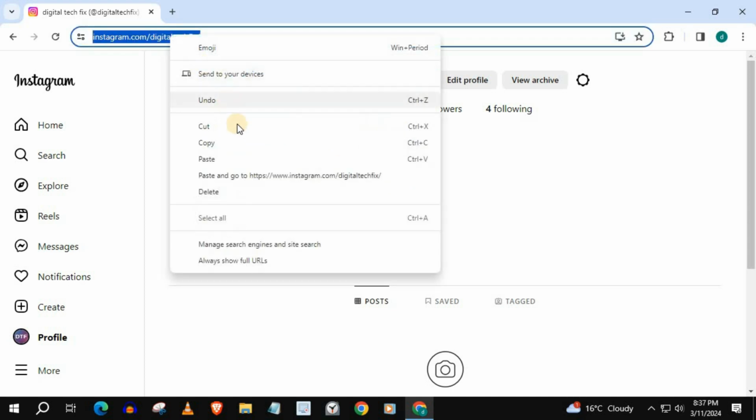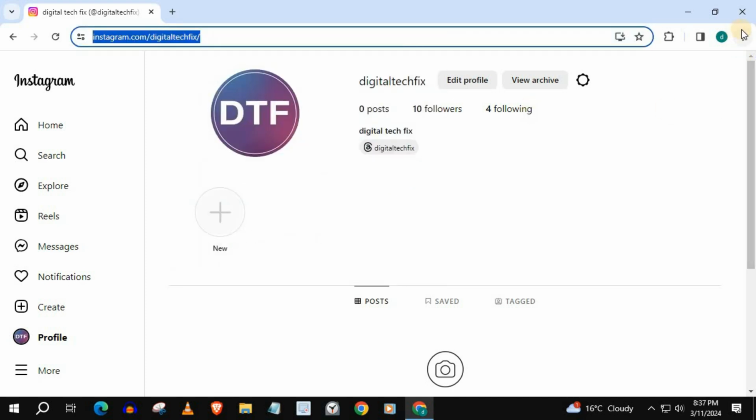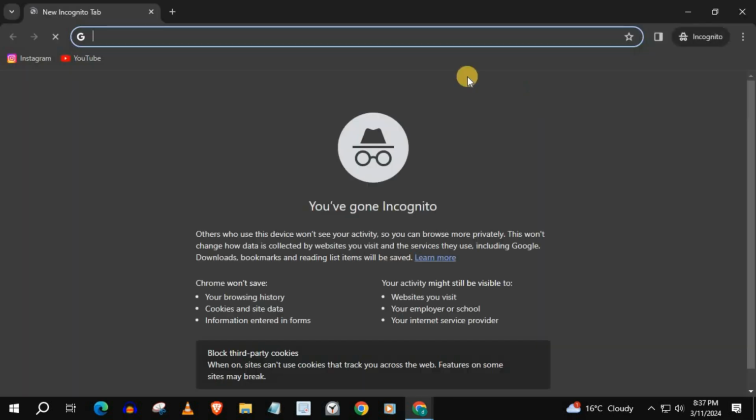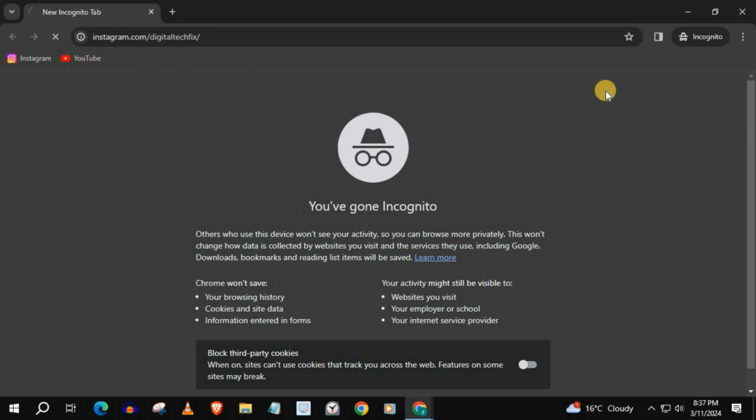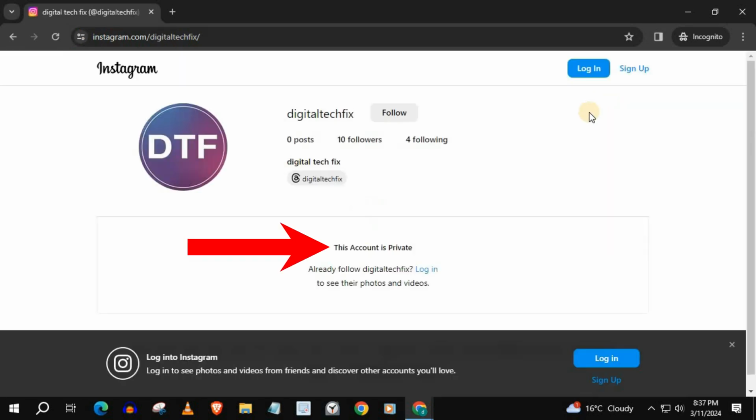I will open up my account in incognito mode. Our account is private, and only your followers and people you allow to view your account can see. And that's how you do it, guys. How to make Instagram private on laptop PC.